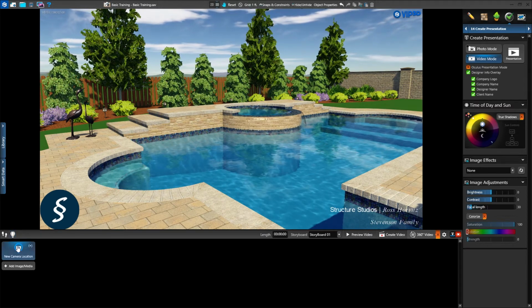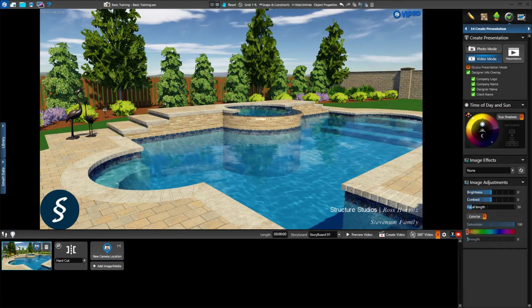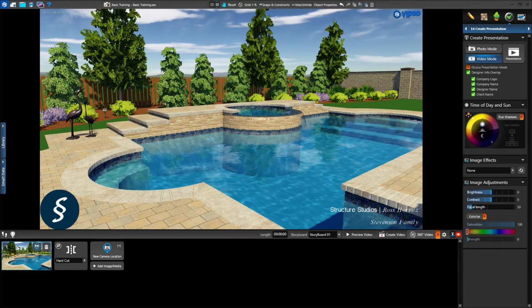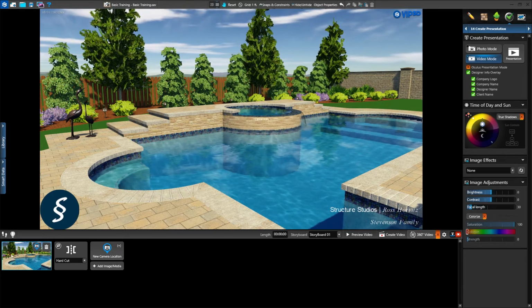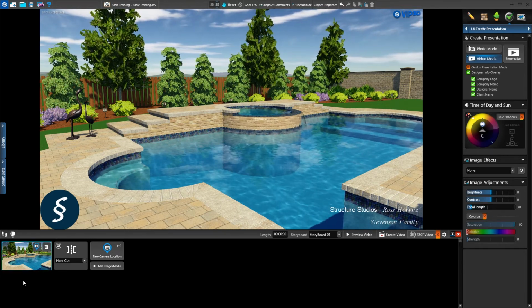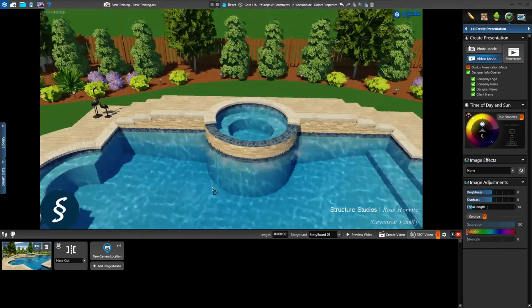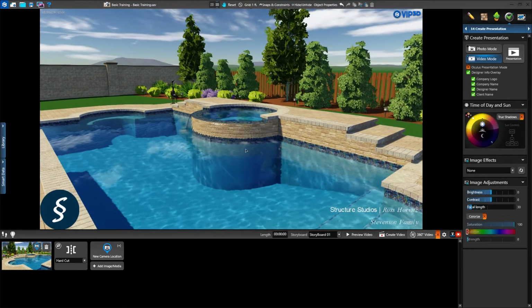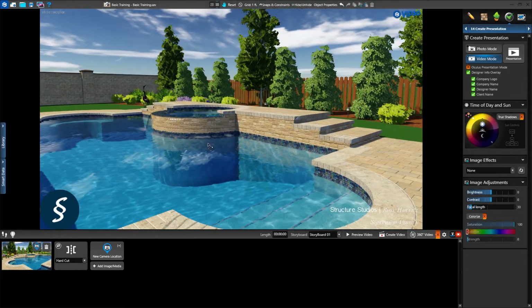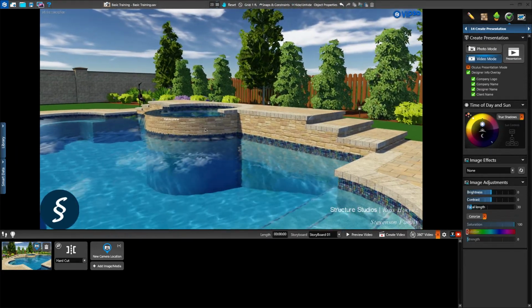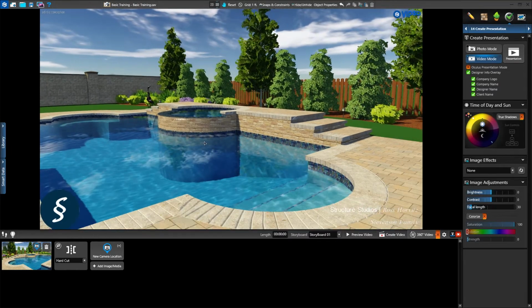Next, we'll press the New Camera Location button or use the plus sign on the keyboard, just like photo mode. Right away, we'll see the camera location added to our storyboard. Let's add another. We want our video to pan across the pool, so we'll move to the opposite end, point the camera towards the pool, and then add another camera location.